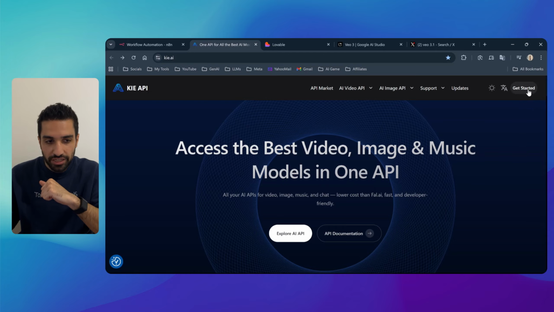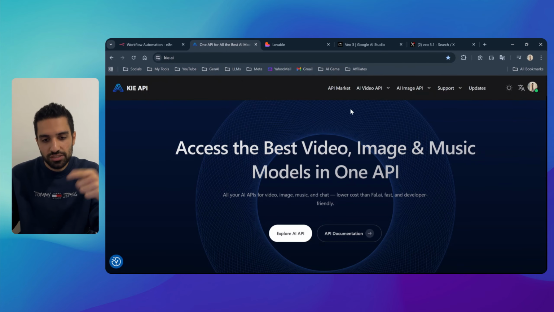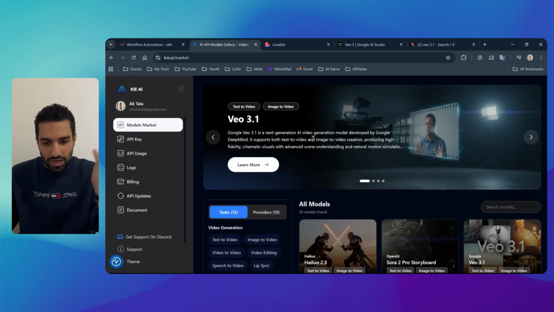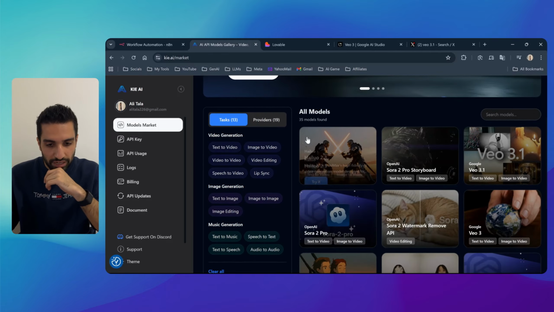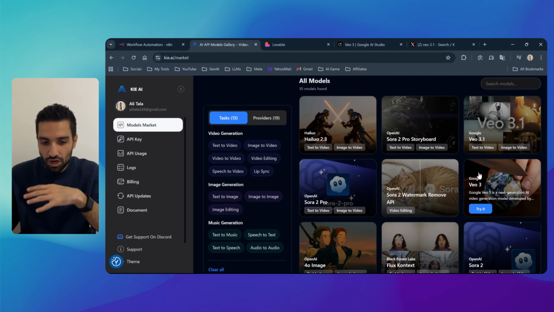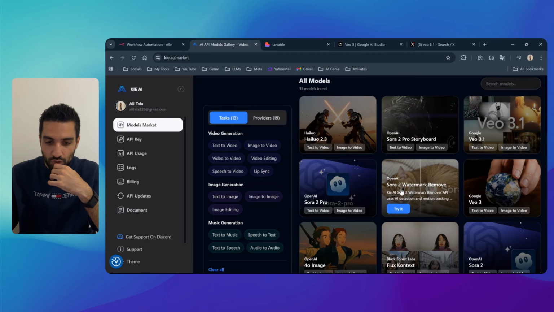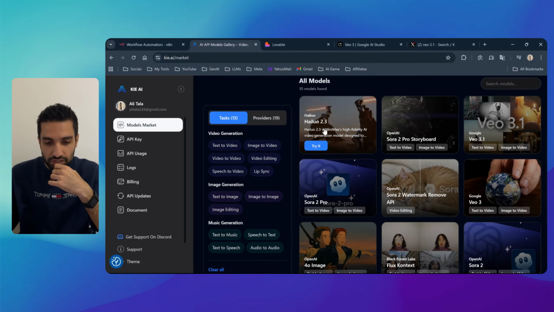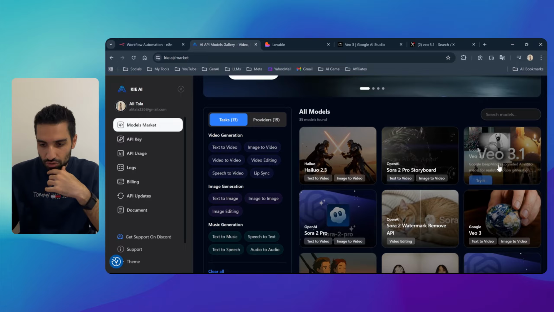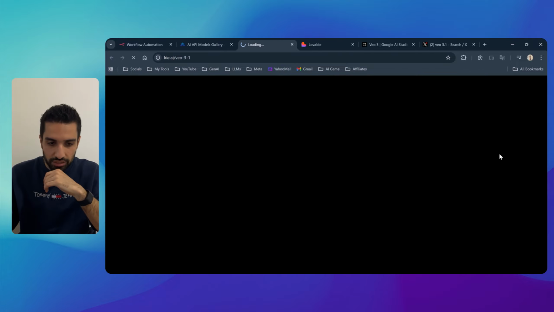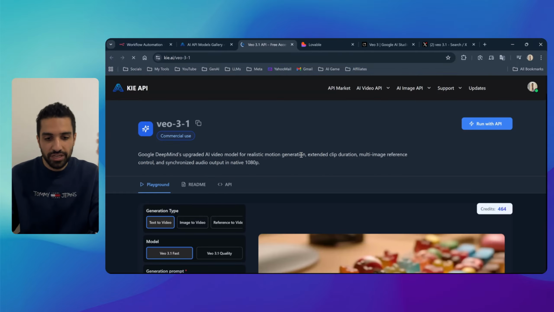From here, just click on get started. And once you are in, just go to API market. As you see, they're offering Veo 3.1. And if you scroll down, you'll find other video generation models like Sora 2 or Hailuo 2.3, which is the newest. But today we are going to only use Veo 3.1. So just click on this one and it will take you directly to this page.